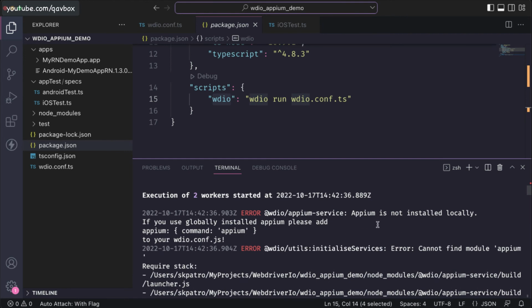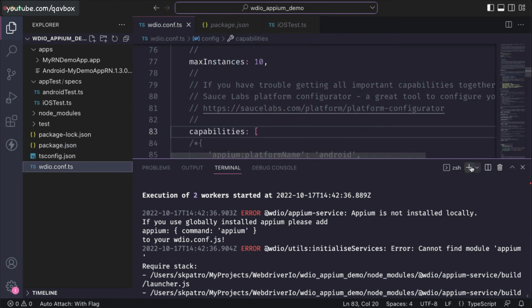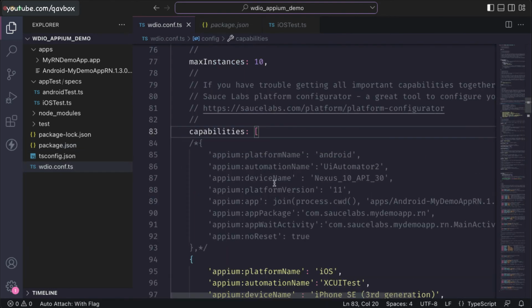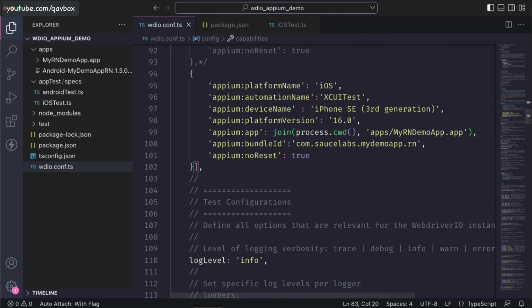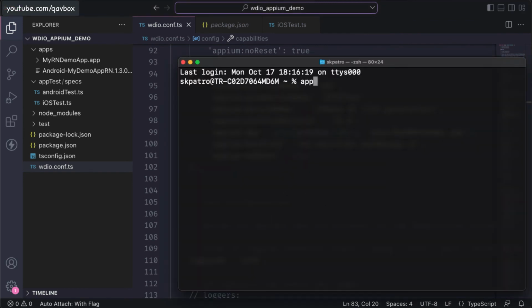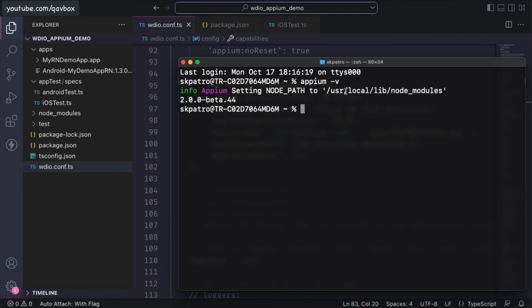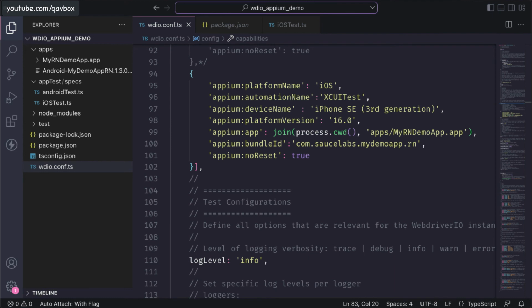Appium is not locally installed. If you use Appium globally, please add the Appium command. Normally what happens sometimes, because I have installed Appium globally, if I say appium --version, it gives me the local one that is coming from here actually. So sometimes we need to add a step into the conf.ts file.